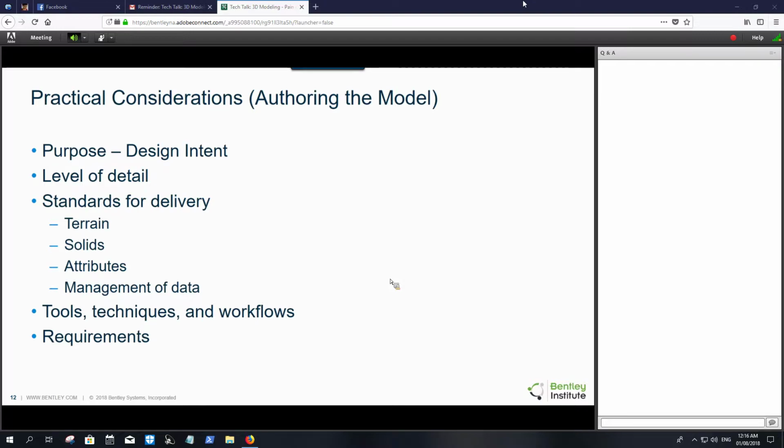Now, there are considerations when it comes to looking at modeling in 3D, and I've begun to call it authoring the model. In the past, we've authored construction documents. We've produced construction drawings. So this is the same. We're authoring a design model. This is Joey's terminology, but we are authoring this design model. And we need to think about those considerations when it comes to the model.